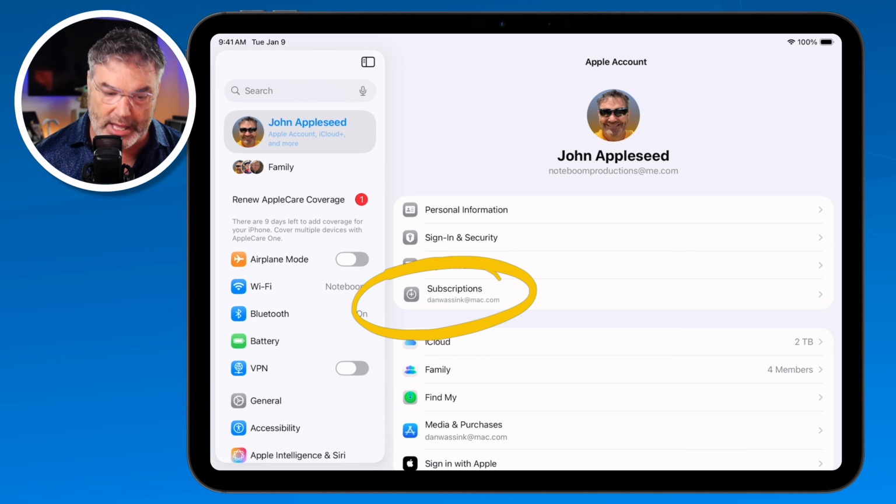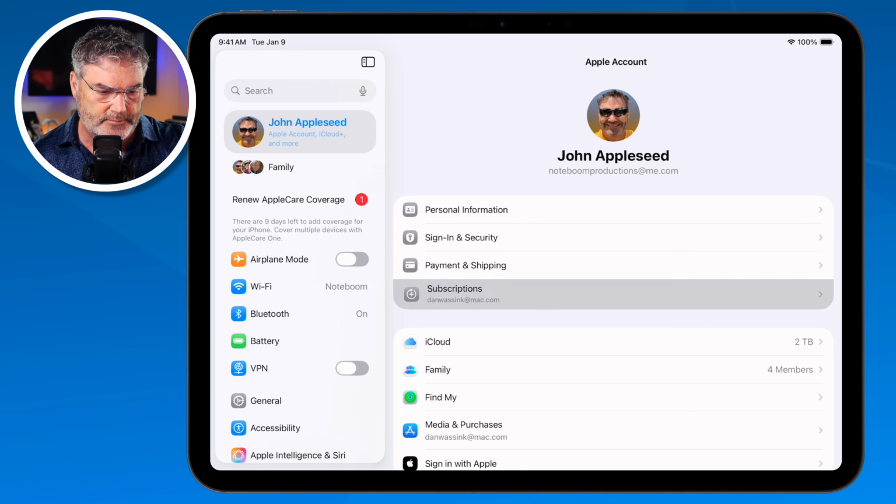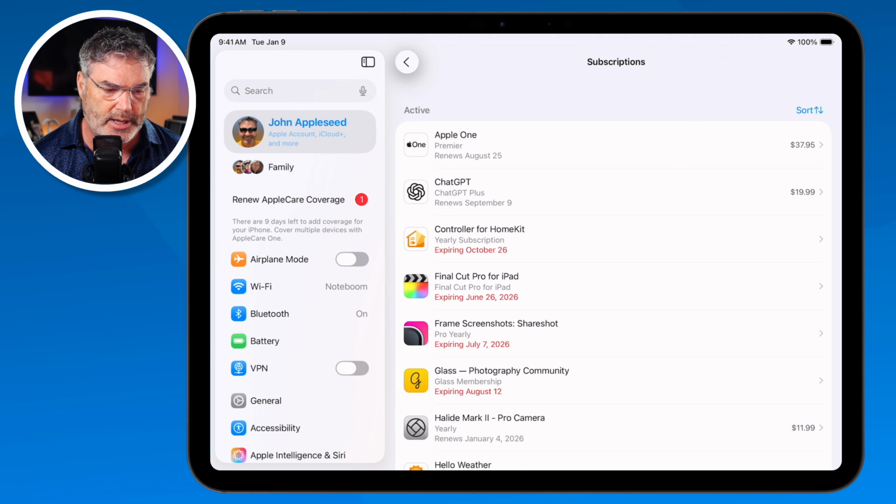So let's go and see how we manage these now that we know how to get to our subscriptions. So I tap on it. It's going to open it up. And then from here, I can see all of my subscriptions.